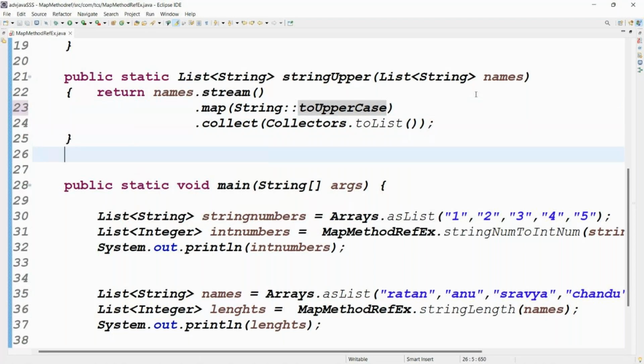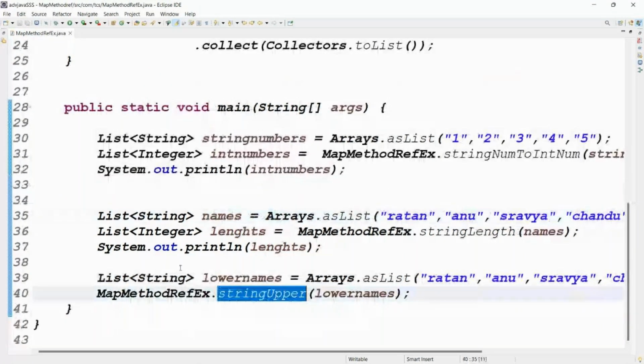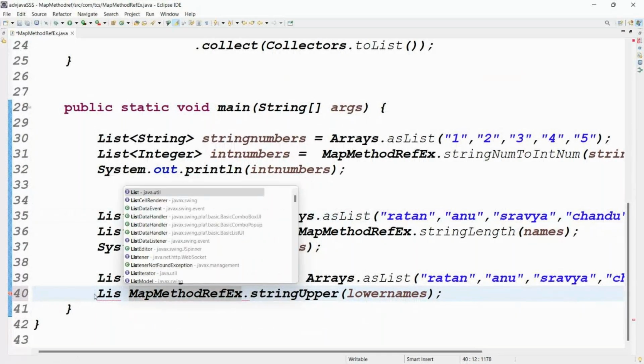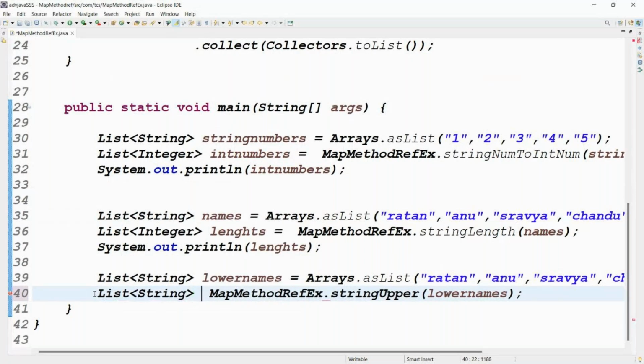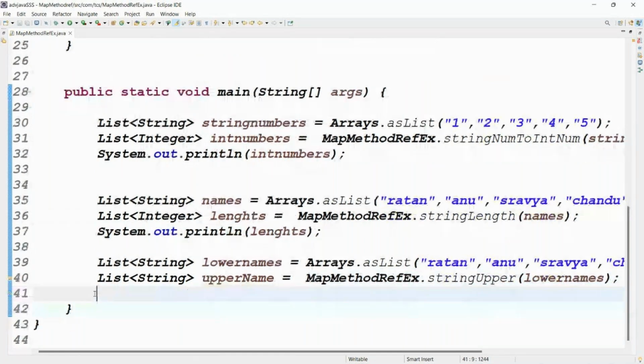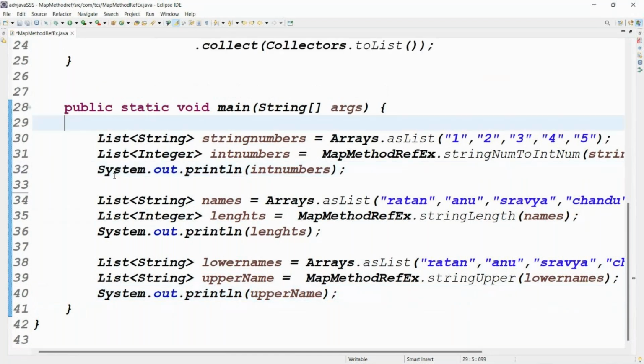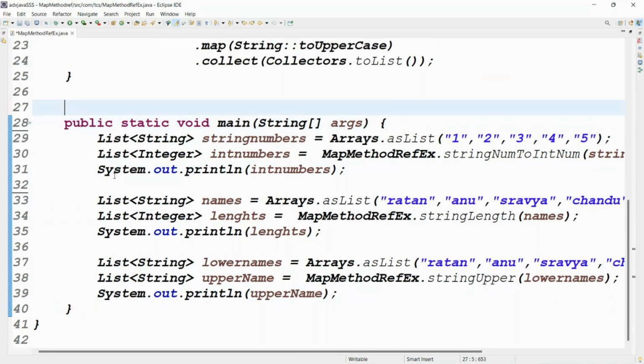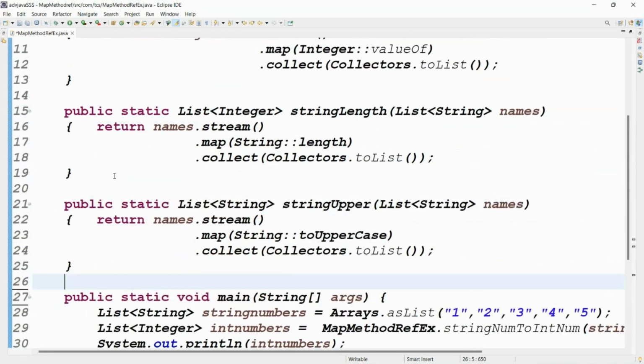You are giving lowercase names to string upper, then it returns uppercase, right? Exactly. Our return type is a list of String. This is upper and lower, return upper names. Then you'll get the output. You got the clarity, right? In the first method only, maybe you feel it is new. In all methods, only a small change.